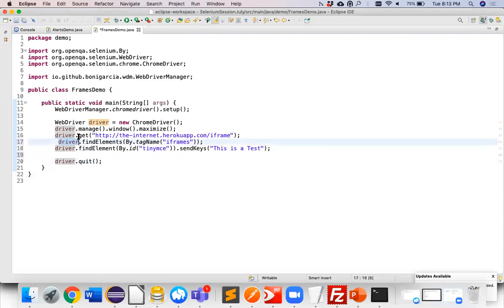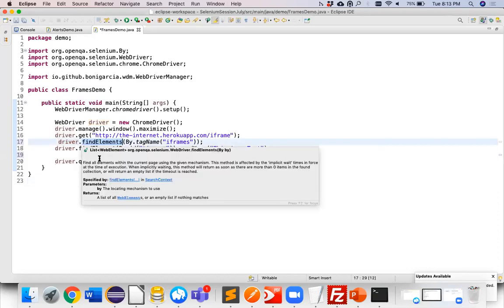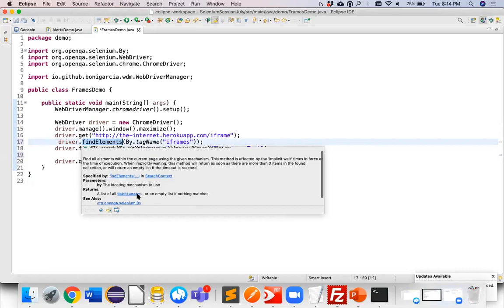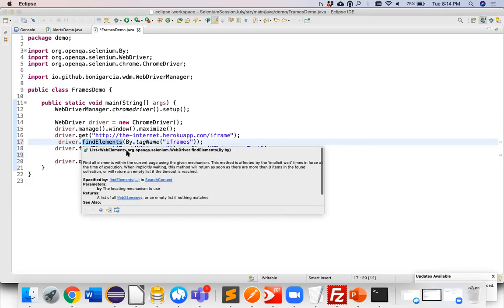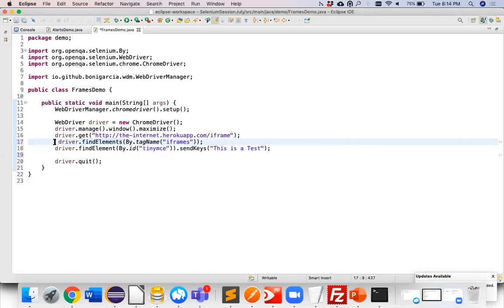After the dot, whatever I'm writing, for example manage, get, find element, and find elements, that is the method name, and it is trying to help you. Can you see this is a list of web element over here? It returns a list of all web elements, or an empty list if nothing matches. So you can simply copy this and define a list of web element over here.